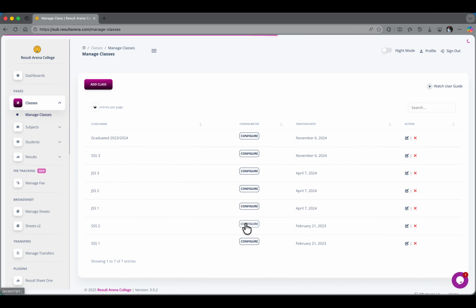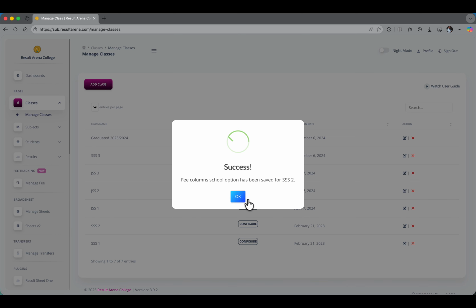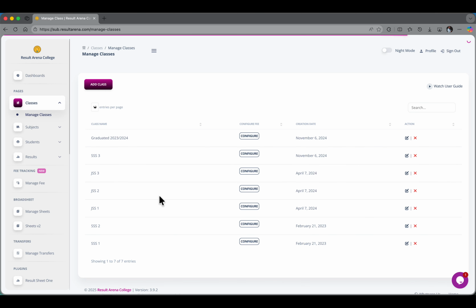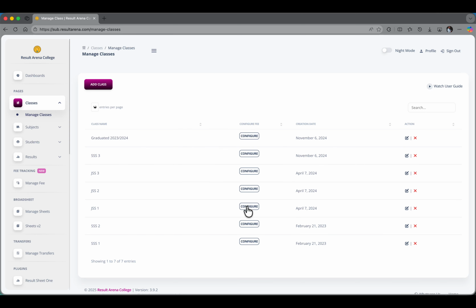If I go to SS2, you can also do the same thing. For those who are in SS2, transportation is, let's say, 15,000, and the healthcare is 4,500. So you click on save. That will also save. You can do the same for your classes, and everything is going to be saved. If you edit it again, you can always change it. And for SS2, you can also change it. Once you are done with the fee configuration, you can now go back to the manage fee.